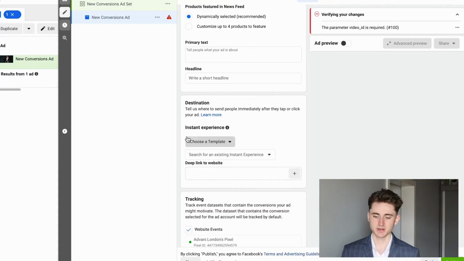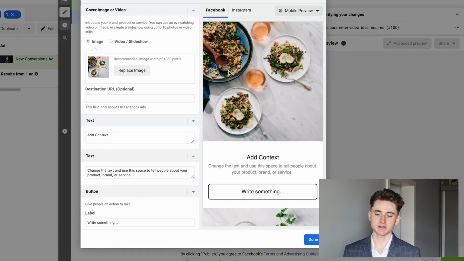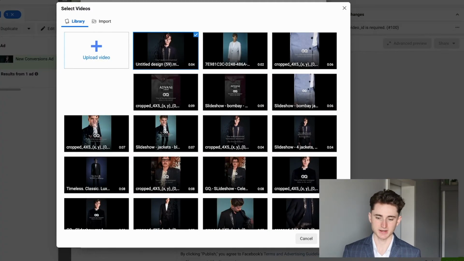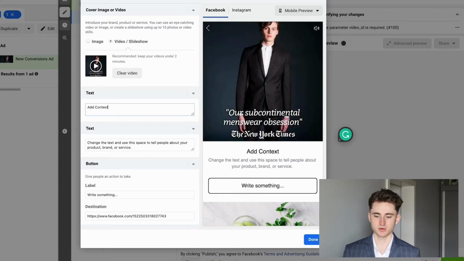And the last template, which I really like to use, is called customer acquisition. This template is designed to encourage people to take action and buy from the first impression. First things first, again, you're going to select either an image or a video. The same formula is going to be applied here. If a video is working the best, you're going to use a video, or an image. In this case, I'm just going to select a video. So it's going to be the same video for this example.